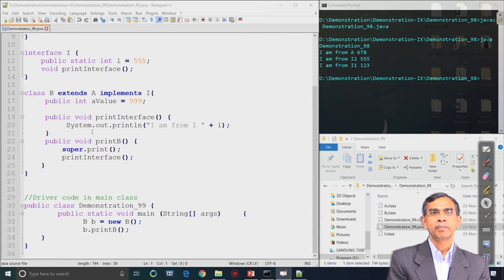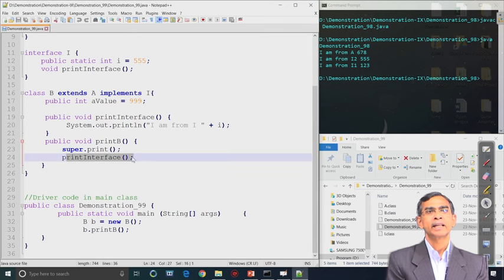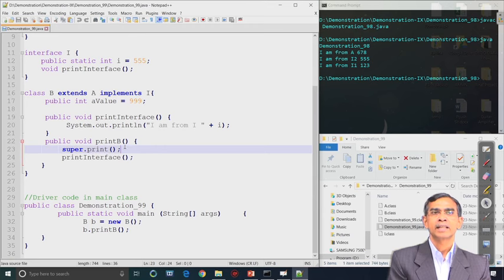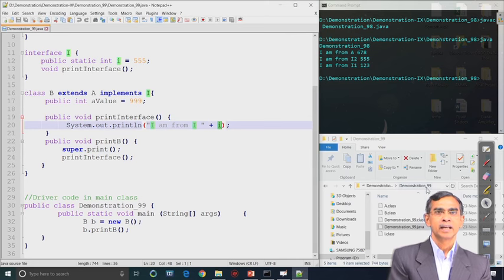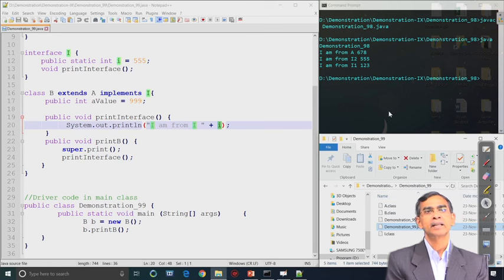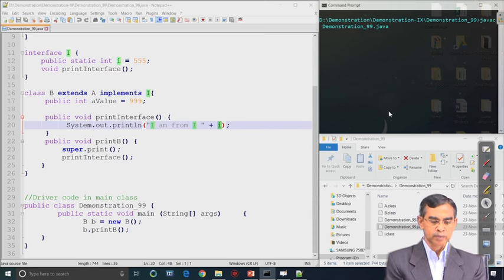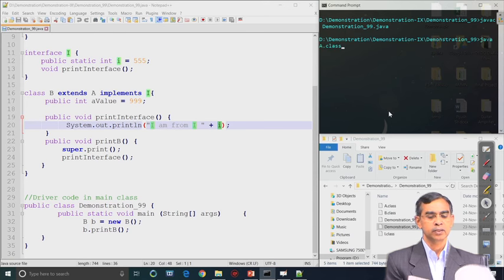Class B implements the print interface method, and then print B is its own method, which calls the class A constructor, that is, the super class constructor, using the super keyword, and also calls the print interface method, because it has access through the implementation. The main class is very simple here. Demonstration underscore 99 is the implementation, where we create an object of class B and then call the print B method of class B. This is one example.